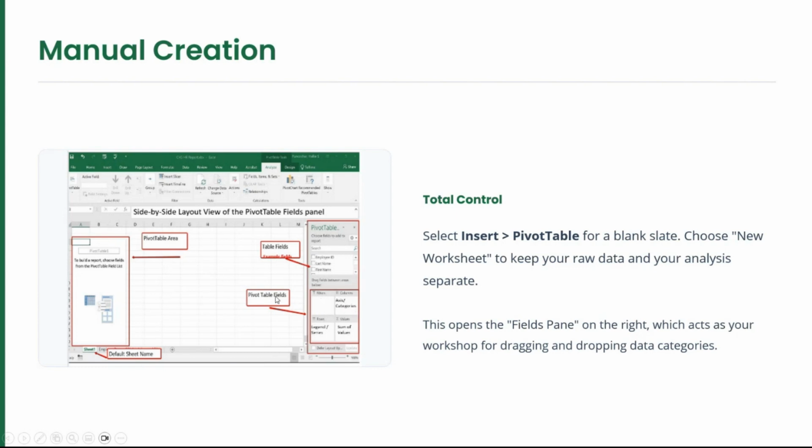Then if you needed to bring in values, you would use values for sales or whatever. If you wanted to look at sales, maybe monthly sales, you would bring in from the fields, month. Then in terms of the values, you would drag sales into the values. So you'd go on the fields pane and drag sales into the values. Then it will show monthly sales.